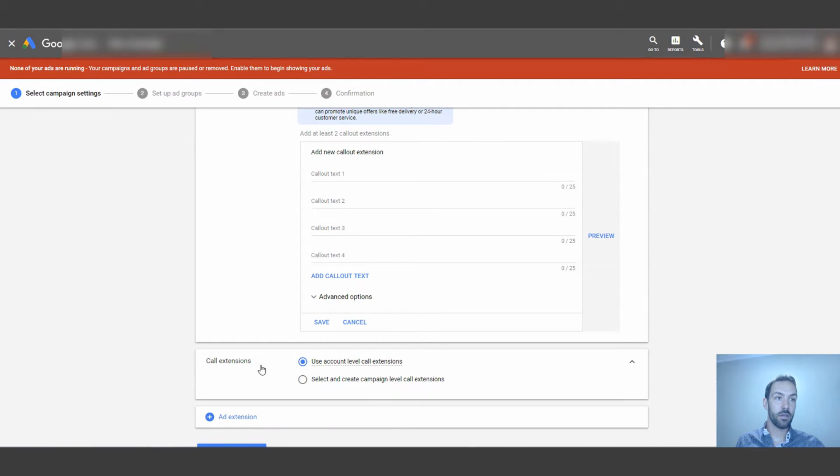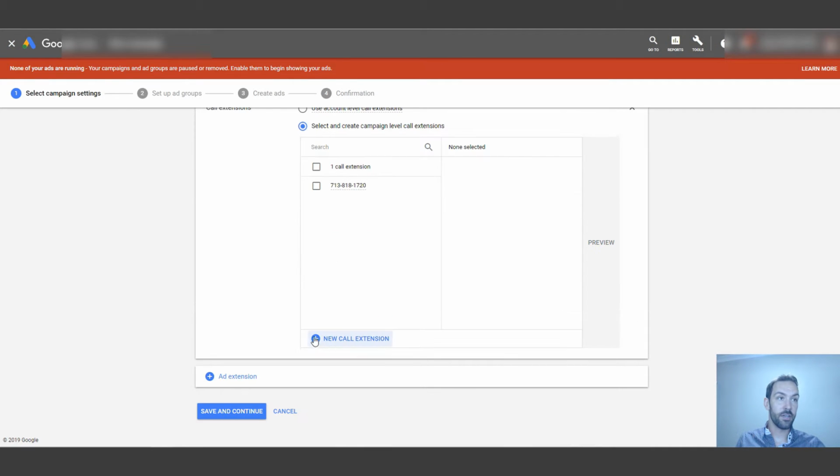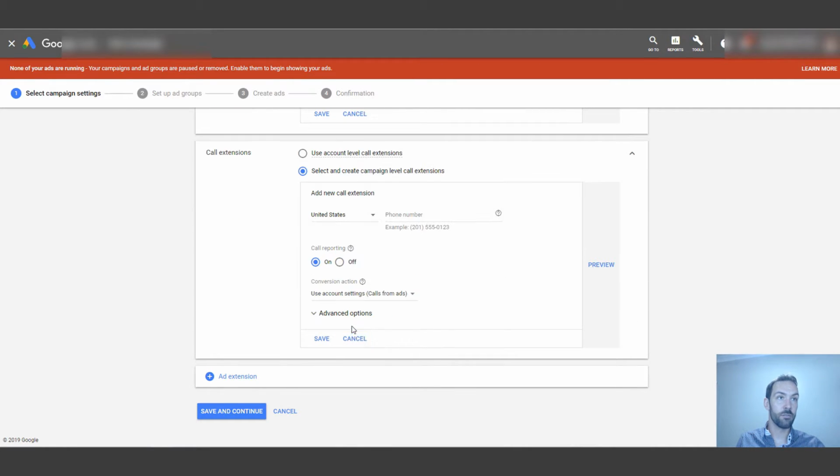Now, call extensions, just as they sound, it's getting a phone number here. Now you can use all account level call extensions, the phone number here, which I've already added, and you can add a new call extension by just going through the steps here, adding your phone number, having call reporting still on, using the account settings as the default one, and you're all set up to go.